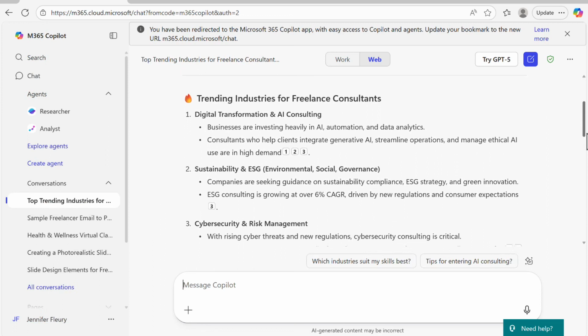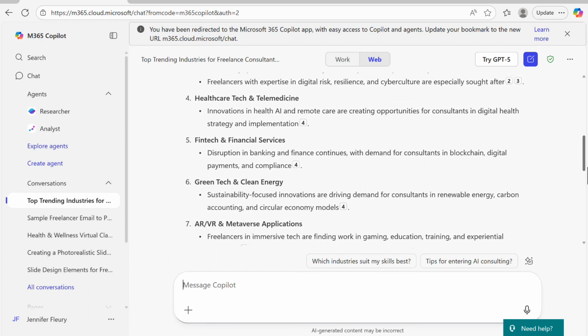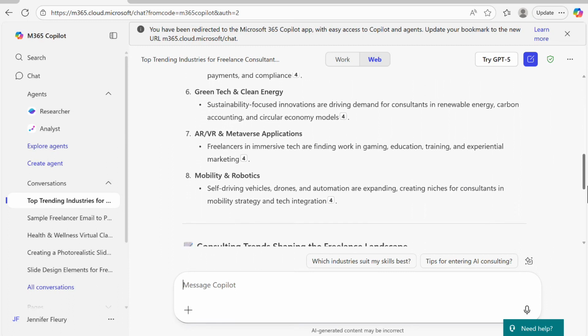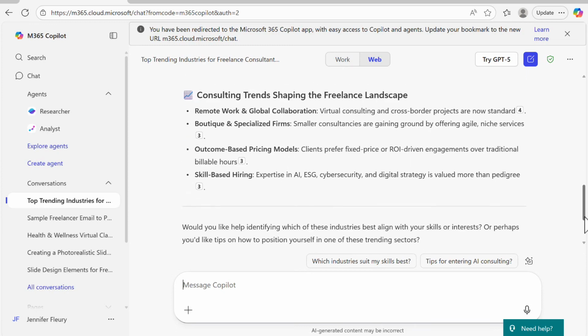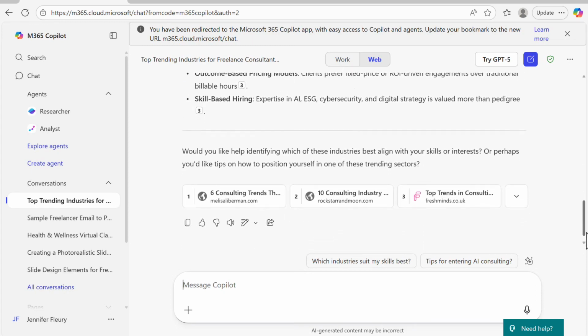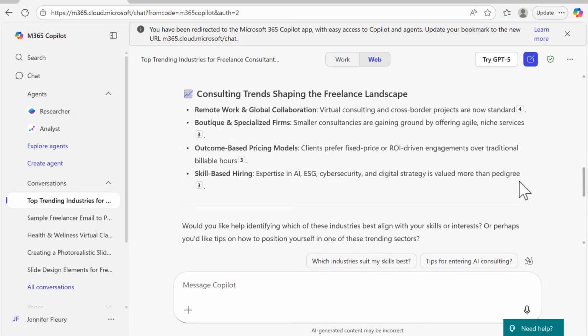And look at the results that Copilot has given you. Of course, you can ask follow-up questions, but this is a great start into digging into the latest trends. And literally, you were able to access it in 1 minute or so.